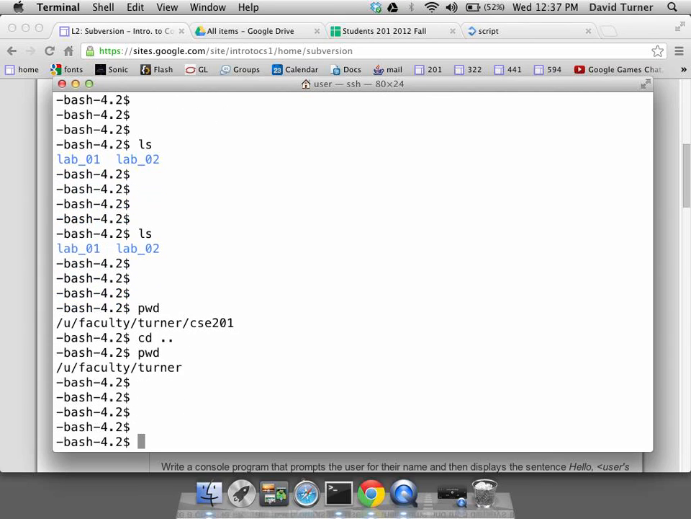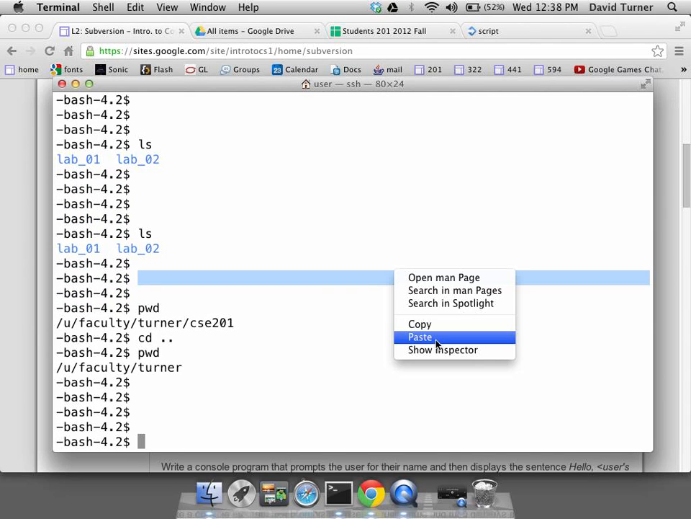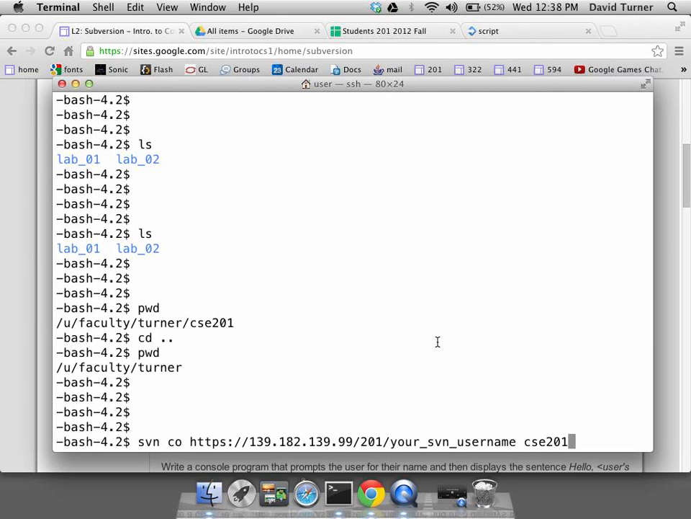And that's where we want to be. So I'm going to paste in, let's see if that, there we go. I'm going to paste in what I copied from the web page.